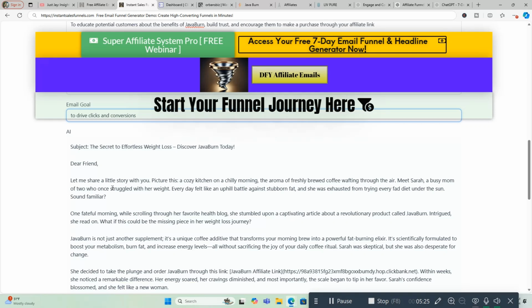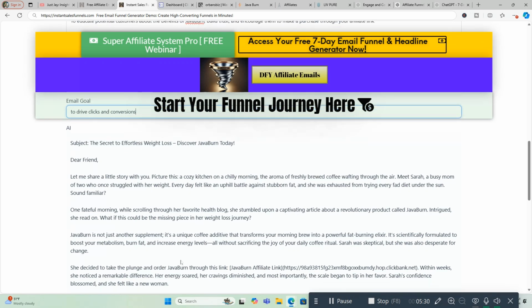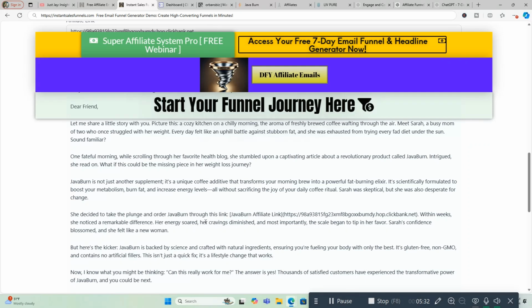Intrigued, she read on. What if this could be the missing piece in her weight loss journey? Java Burn is not just another supplement. It's a unique coffee additive that transforms your morning brew into a powerful, fat-burning elixir. It's scientifically formulated to boost your metabolism, burn fat, and increase energy levels, all without sacrificing the joy of your daily coffee ritual. Sarah was skeptical, but she was also desperate for change. She decided to take the plunge and order Java Burn through this link. And then there's your affiliate link you place right here.